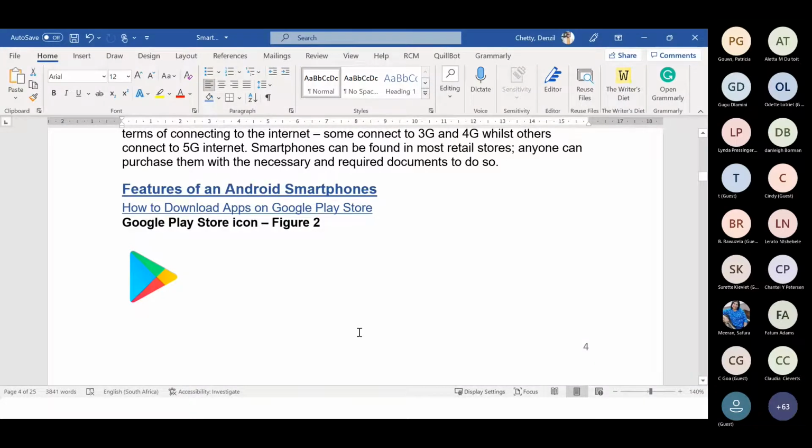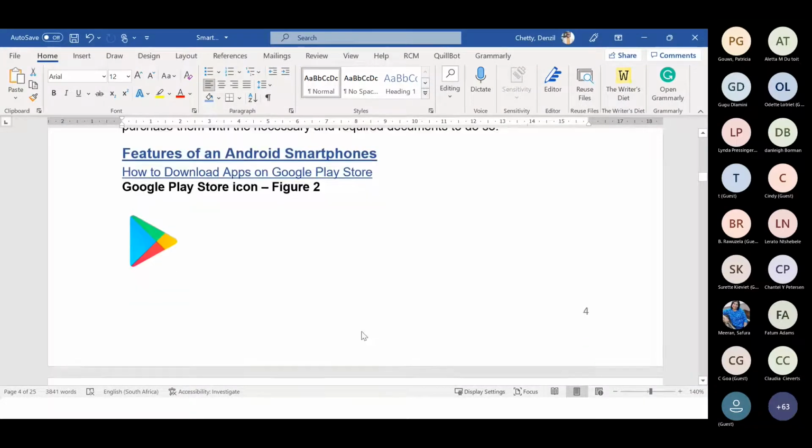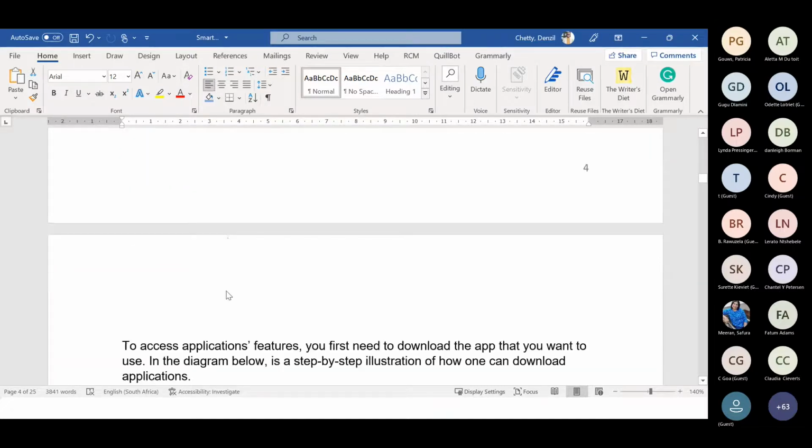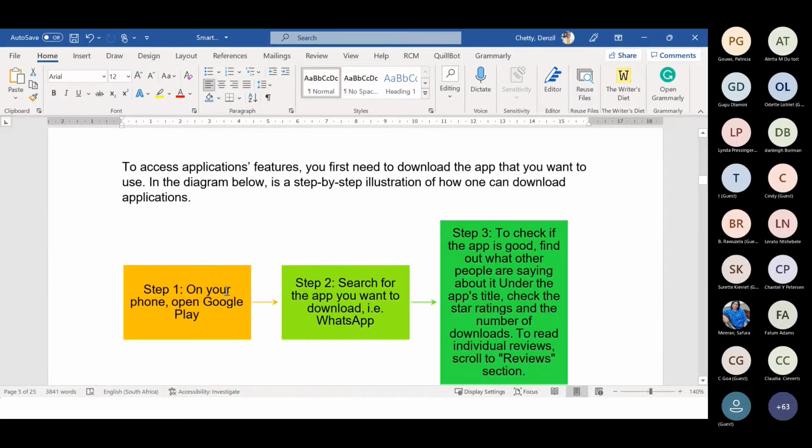And then let's start with the features of an Android smartphone. We know that with Android smartphones, typically you access your applications from the Google Play Store. That icon represents Google Play Store. And this particular section of the study guide shows you how you can download an app. So what do you need to do? You need to open up your phone and log on to your Google Play. And remember, Google Play in the majority of our phones now is a standard feature. It's already installed on your phones, right?